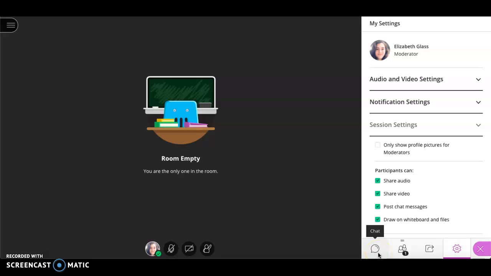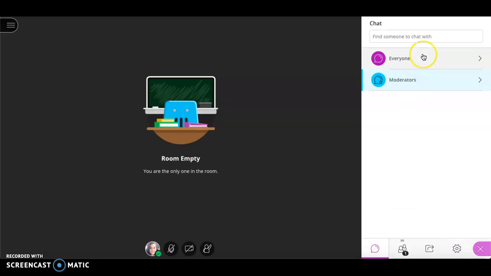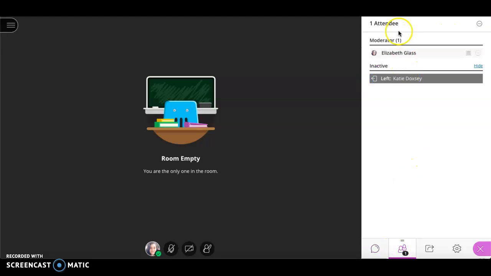To chat with attendees of the session, simply hit Chat. Up here is where you can chat with every single member of the session. Here is where you chat privately with the moderator of the session. Here is where, if you wish to chat privately with one of the attendees, you simply type in their name and you can chat privately with the attendees. Here is where you can view attendees. You also can see who is inactive and who has left the session.